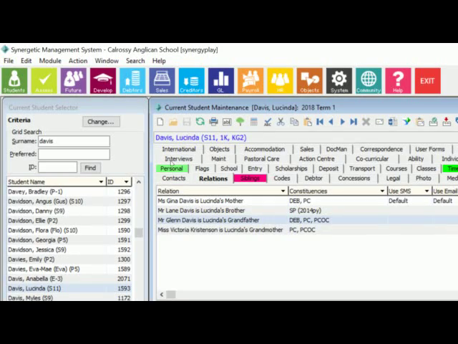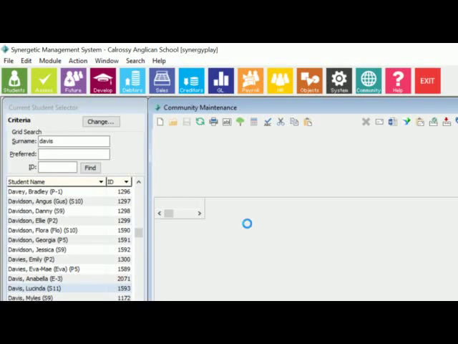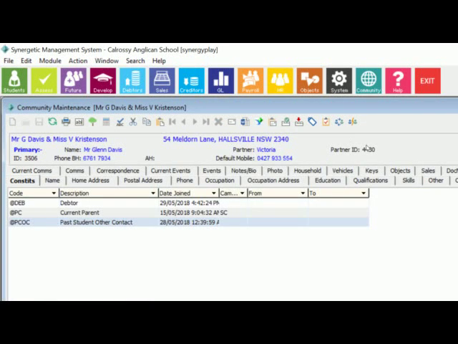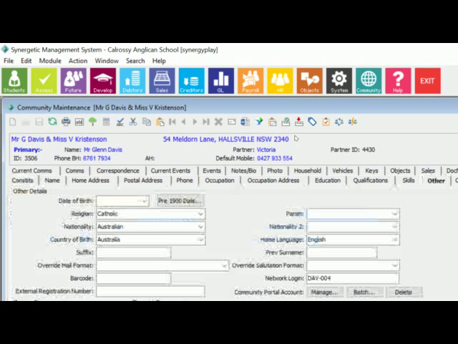So if we went into Glenn's community record, then under his other tab. No, they haven't come across yet though, have they? The Maze codes. Doesn't look like it as yet. I know. Network login, DAV004. Is that it? Yeah, that's his family code. That's his family code?